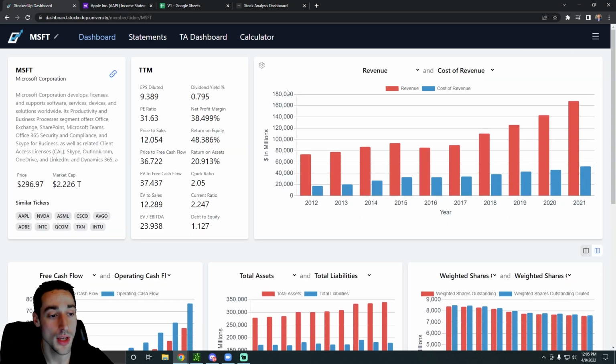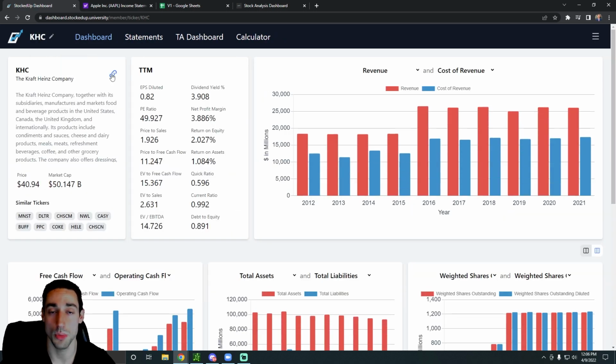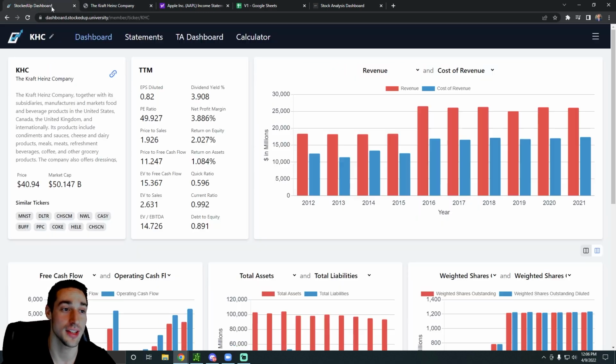So that's cool. Another thing that's pretty cool is, let's say you're looking at a company like Kraft Heinz or something like that. Let's say you want to go to their website. You can just click this little button right here, and it will take you directly to their website. So if you want to learn more about the company, it's pretty awesome in that sense. You get a direct link to their website if you ever wanted to.